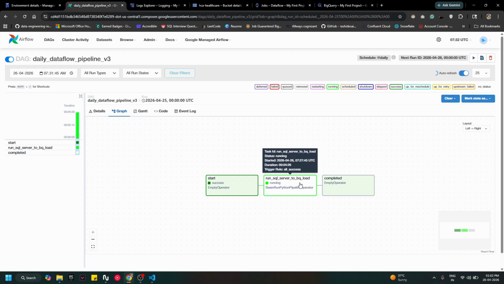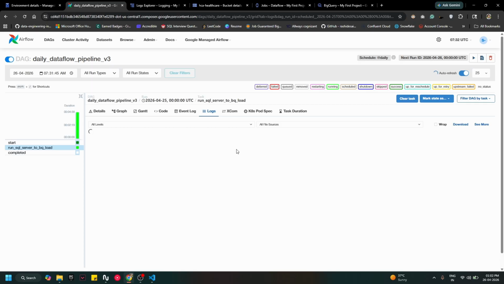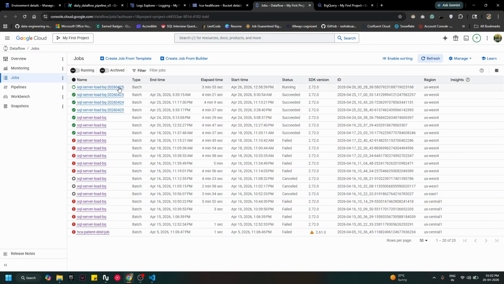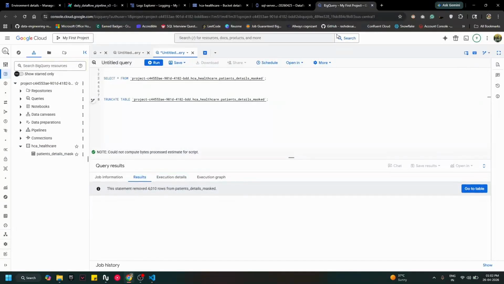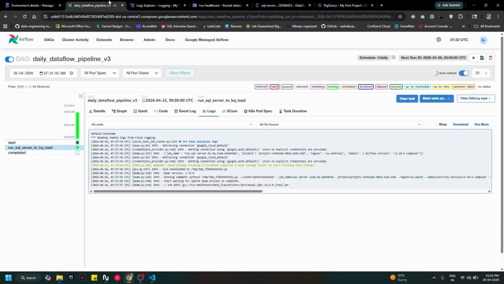So let it run. If you want to see if the job is actually working or not, you can check logs, or you can open our Dataflow also. Here our job will show up. Okay, so here is the new job. Okay, so if this gets completed, we will see our results here. Okay, so 1000 records are loaded already.